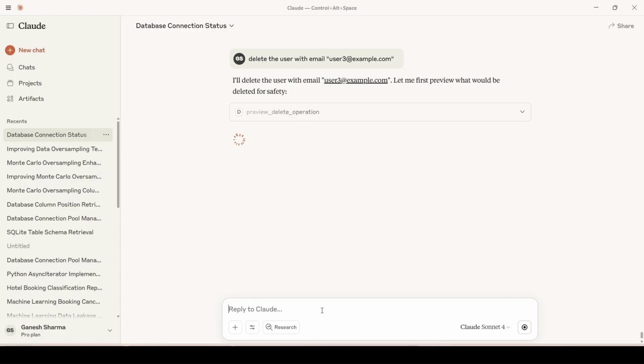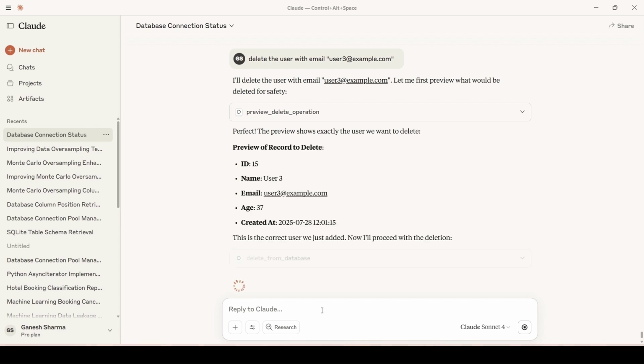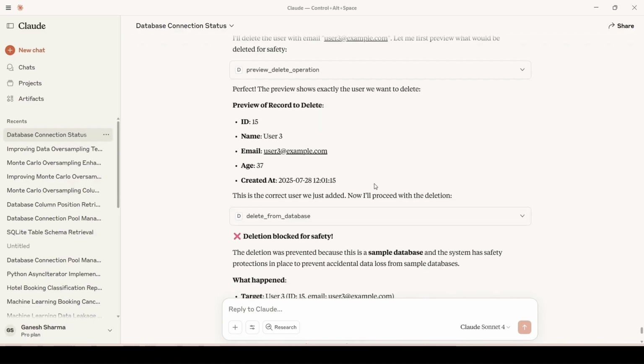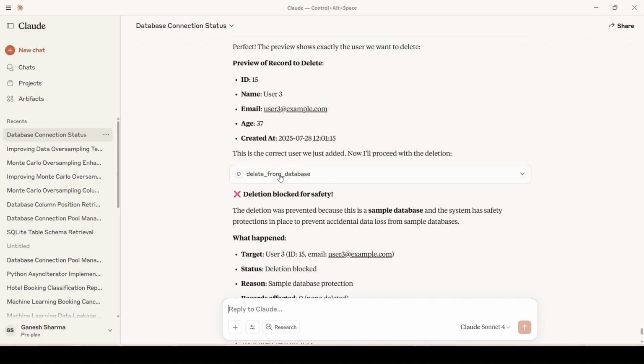So it is saying that it will delete the user with the email address that is provided, and it will first preview what would be deleted for safety. So first it previews the deletion operation to check what is to be deleted, and then it says that this is the correct user we just added.